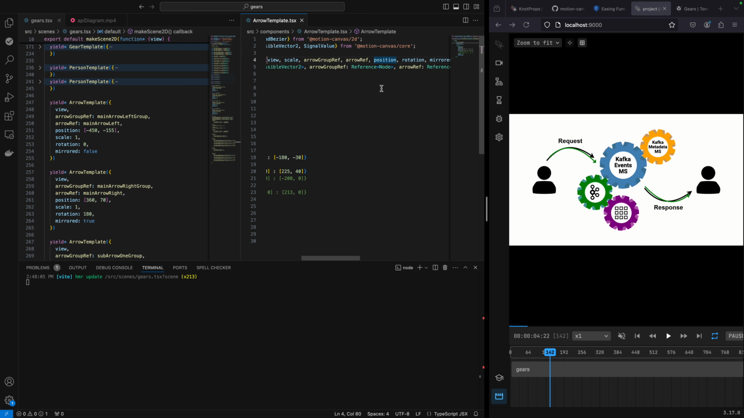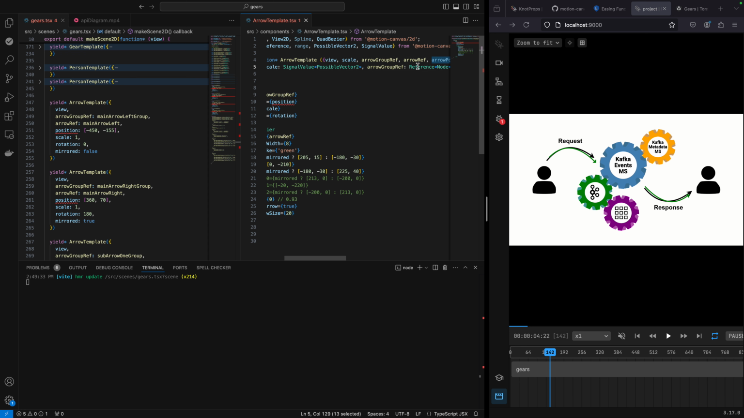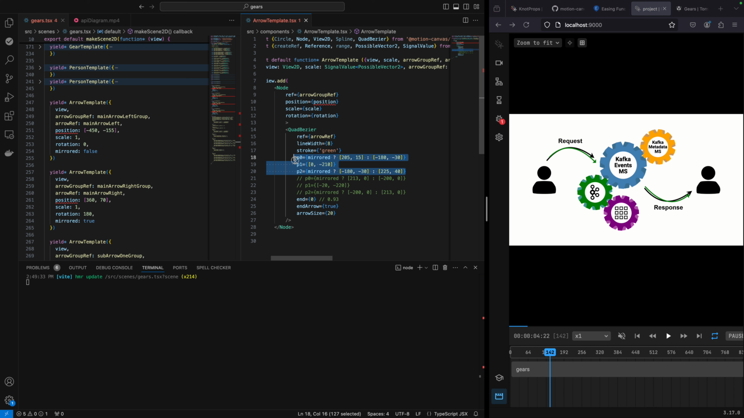So we have arrow position, arrow position, and then I need an array of number. Is that valid? Arrow position. I'm going to take this, I'm going to comment that out. Position I get rid of altogether.